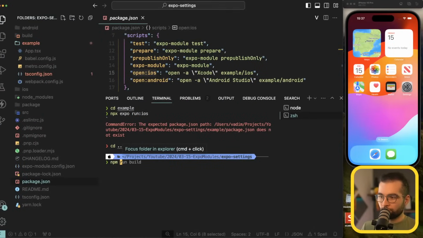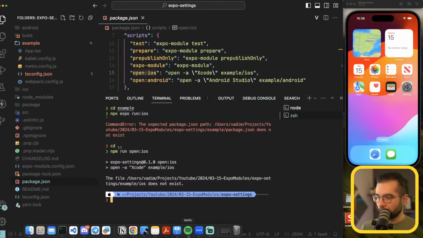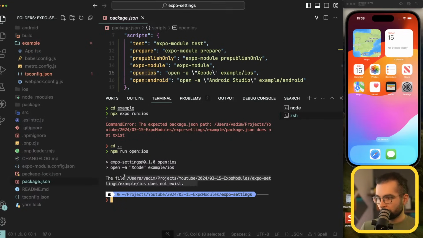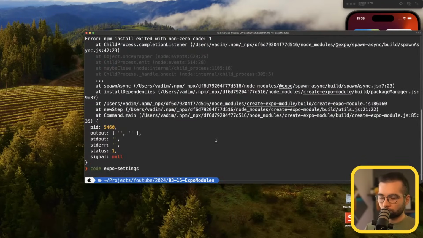Okay, let's do npm run open ios from the root of our module folder. That will probably trigger and open this application in Xcode. It's not gonna run it yet, but it's gonna open it in Xcode. And the file example ios does not exist. Come on. Okay, let's nuke this one. Try from scratch.